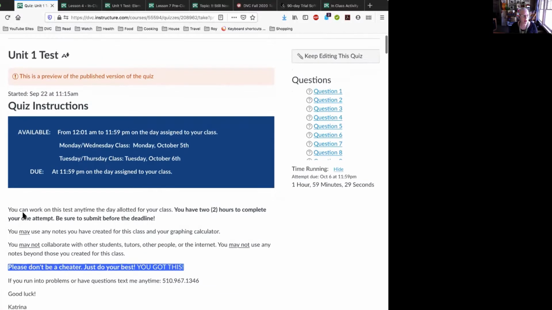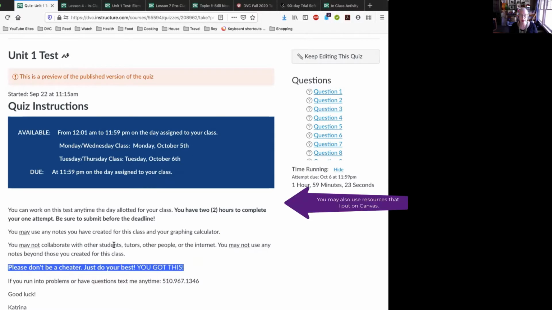You may use any notes that you've created for this class and your graphing calculator. You may not collaborate with other students, tutors, other people, or the internet, and you may not use any notes beyond those that you created for this class. Please don't be a cheater. All I ask is that you just do your best. This isn't a huge portion of the grade, so don't sweat it too much.